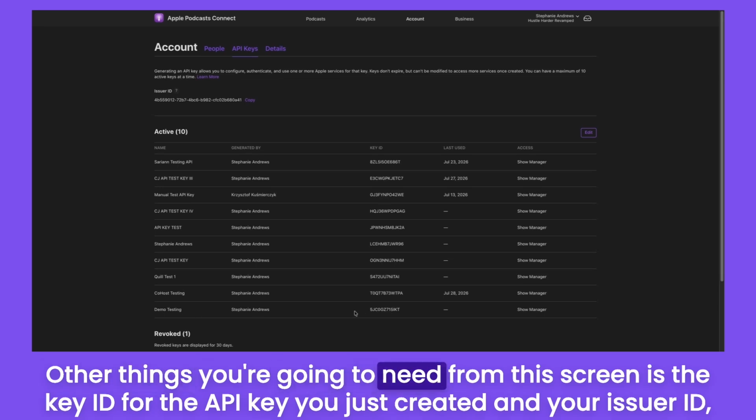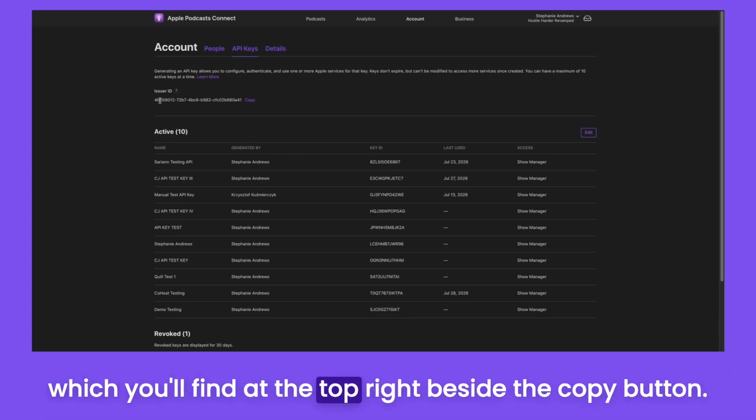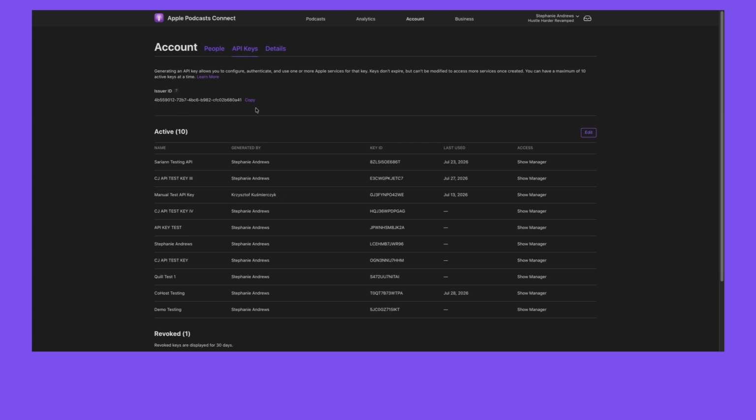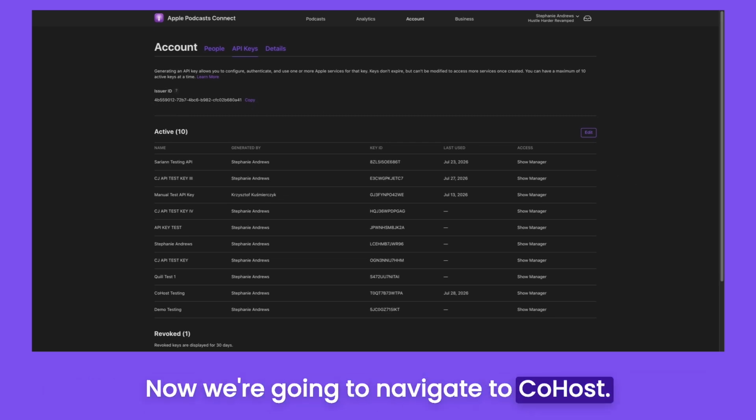Other things you're going to need from this screen is the key ID for the API key you just created and your issuer ID, which you'll find at the top right beside the copy button. Now we're going to navigate to CoHost.